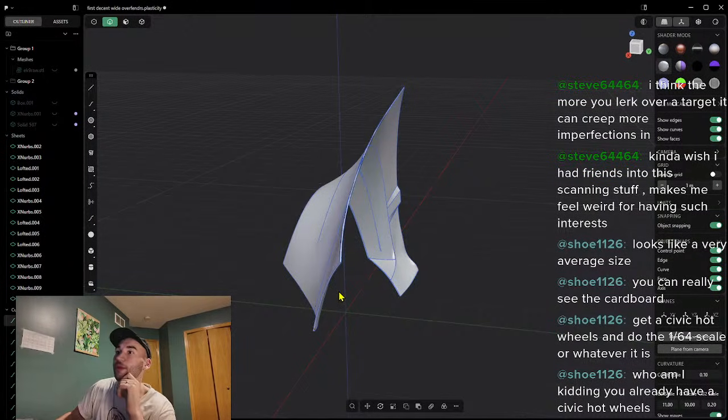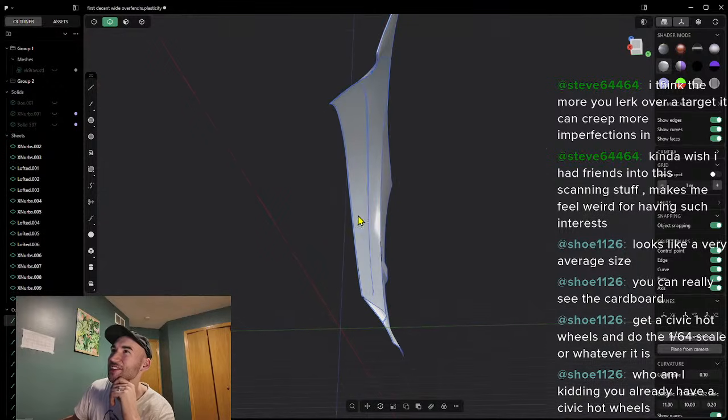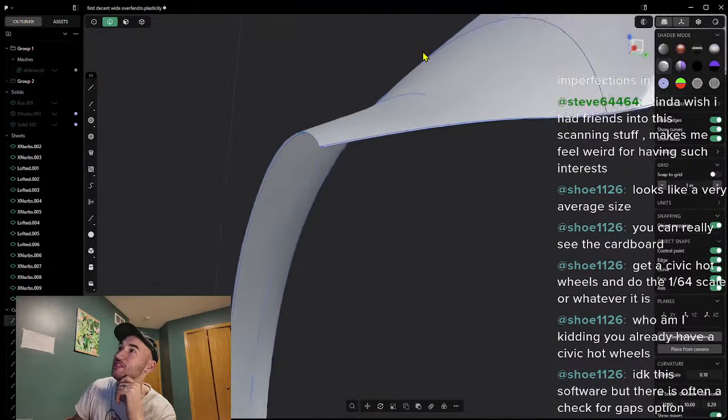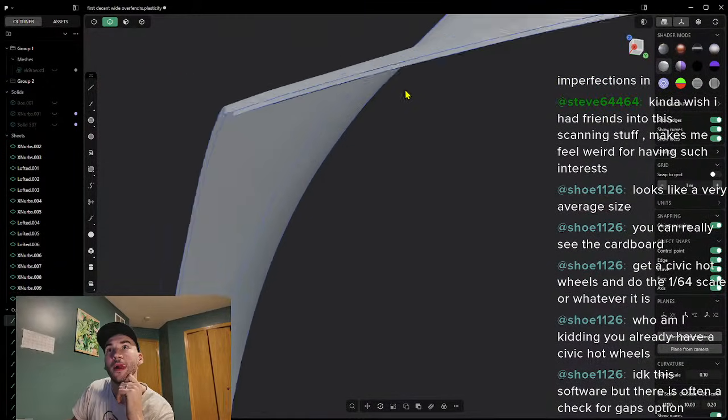IDK the software, but it's often a check for gaps option. Yeah, maybe we'll check for gaps when we're done. Like I said, it might just be the rendering because we're so zoomed in on some really tight corners.